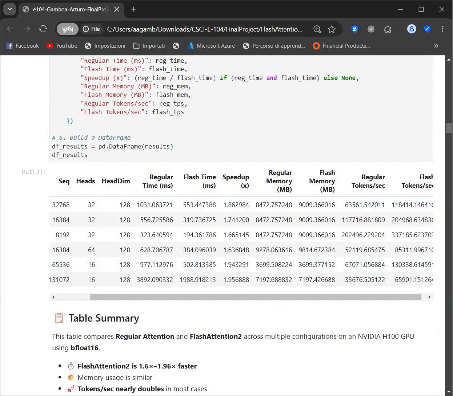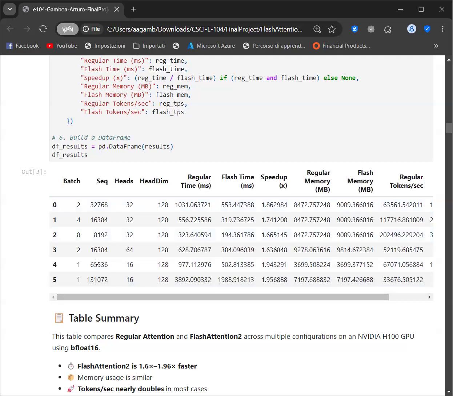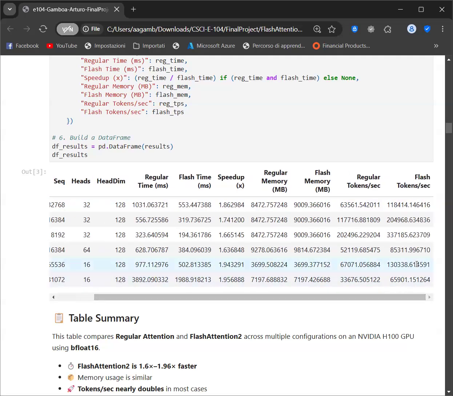So here are the results. You can see immediately how the speedup was almost twice for the very long sequences. Here is the sequence length, and then the speed, which was almost double. And you can see the massive benefits also in the number of tokens processed, the payload, which is massively higher on each of these, regular versus Flash.